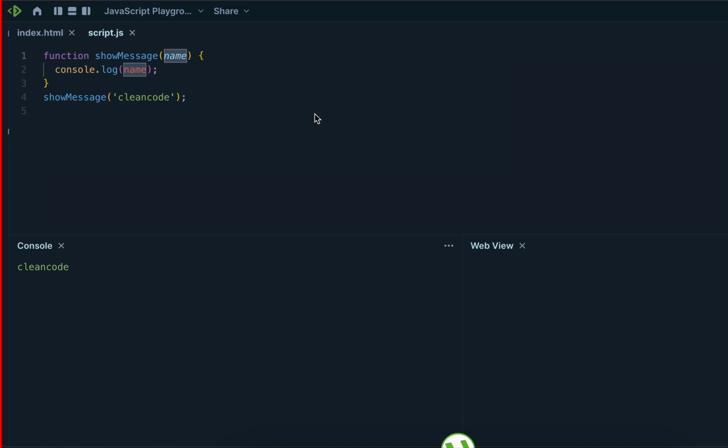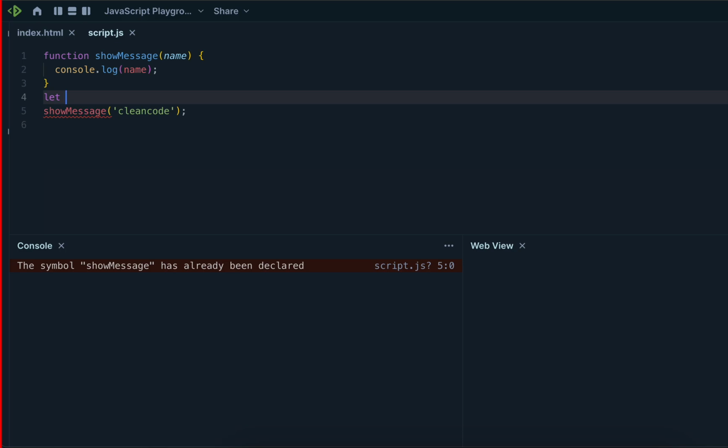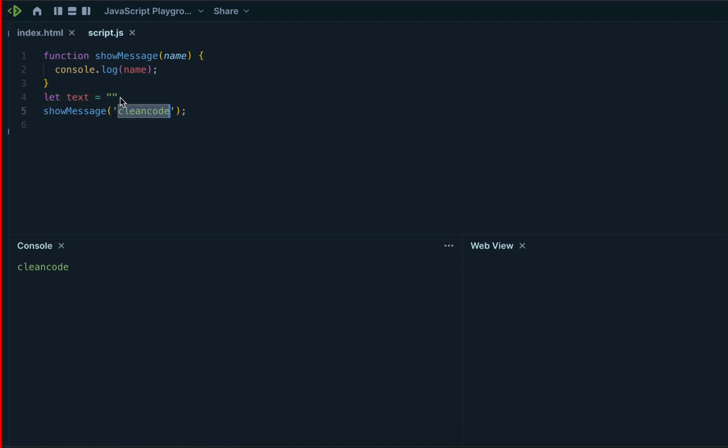For example, there is a showMessage function. Instead of giving the value directly, I will create one variable: let text is equal to something like "plain code". I will add this plain code here, and I will call the function here.